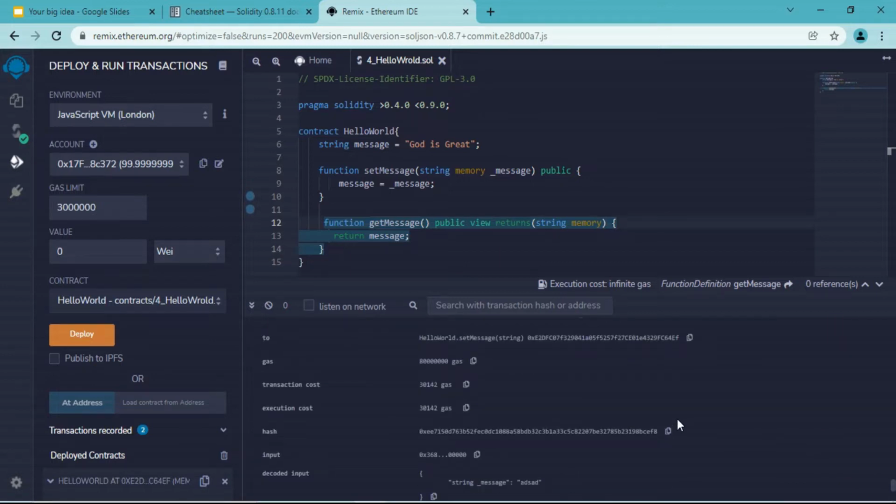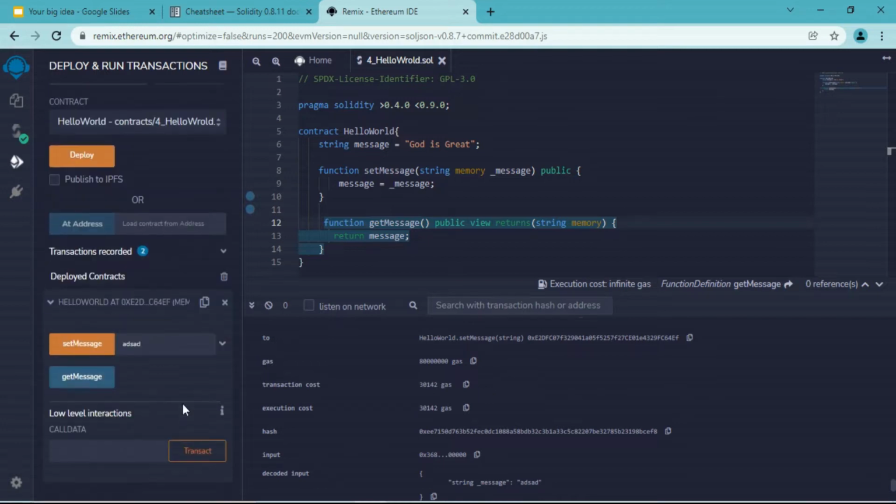Now this is because every time we want to make some changes in our existing contract, we have to pay some gas fees, and this gas fee depends on how many operations we are performing in that smart contract in order to complete the entire transaction. So if the number of operations is high, the gas fees will be higher, right? So the transaction cost is 30142 for our last transaction.